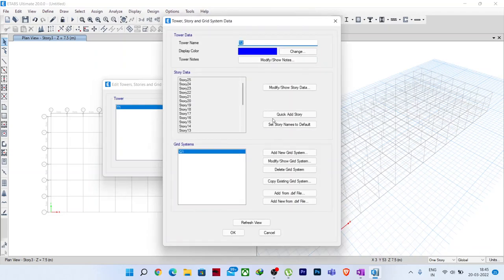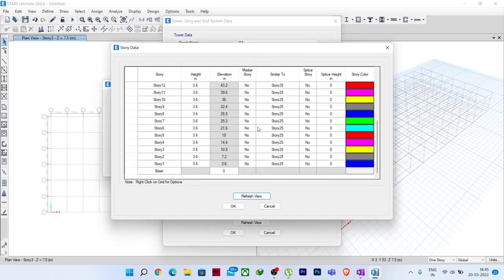Now I will go to modify show story data, and see the base level of this tower will start from the top of the podium, right? So my top of podium is at 7.5 meter level, right? So I'll put it here 7.5, because every story here is 2.5, so 3 times 2.5 is 7.5. I'll click on OK here.